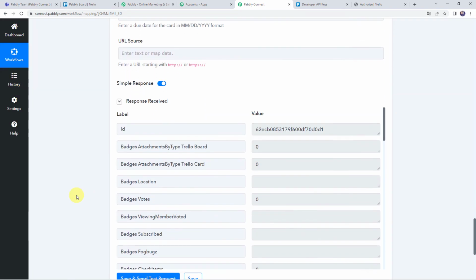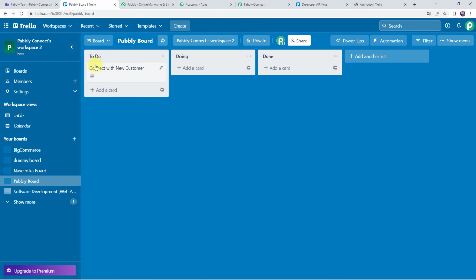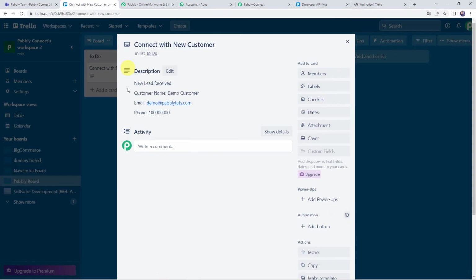Okay, and here we can see the response is received. It means a new card is created in our Trello account. Let's check it. And here we can find a new card, connect with new customer. And here you can find its description also, new lead received, customer name as demo customer, his email address and the phone number. So in this way we can see that we have set up the automation.